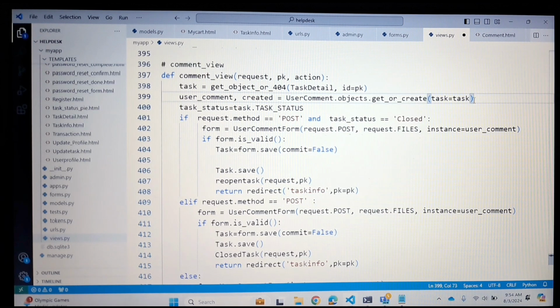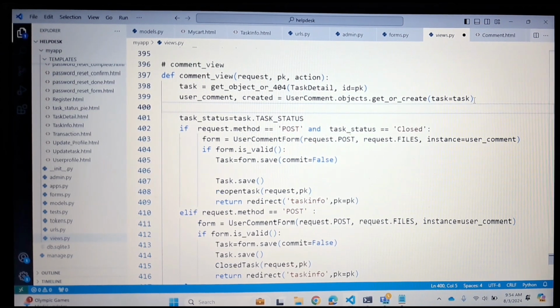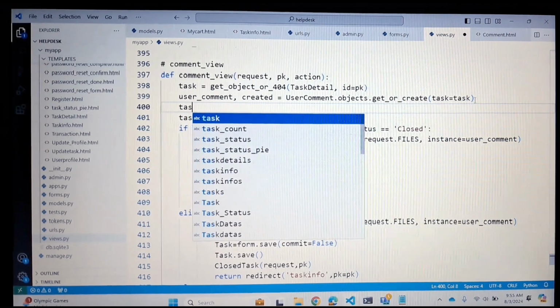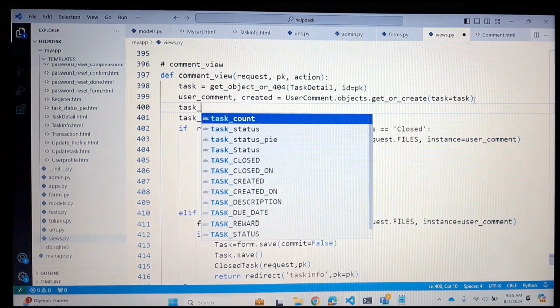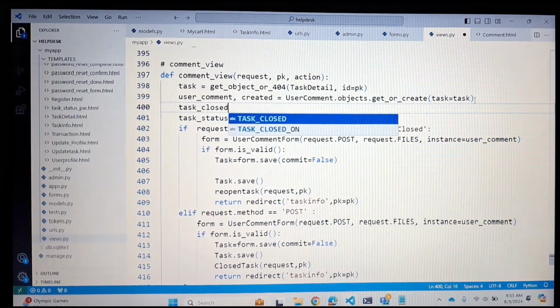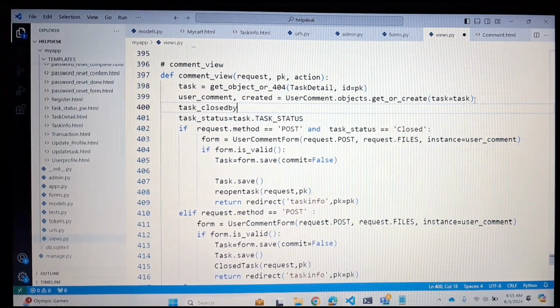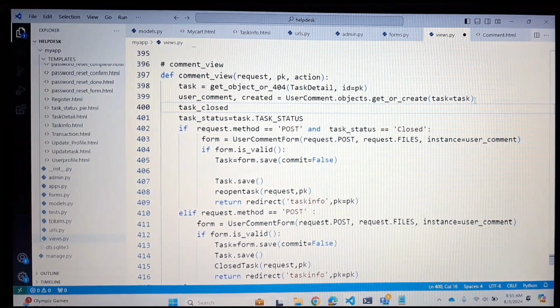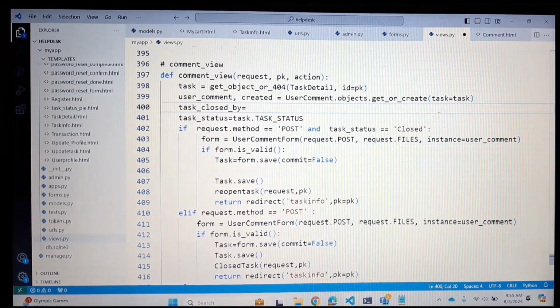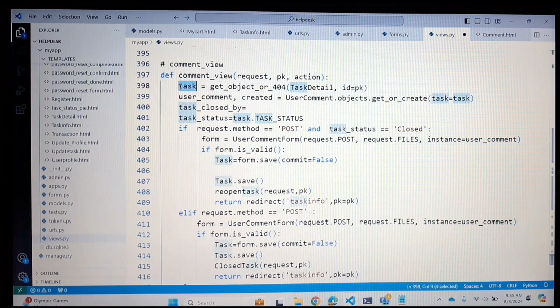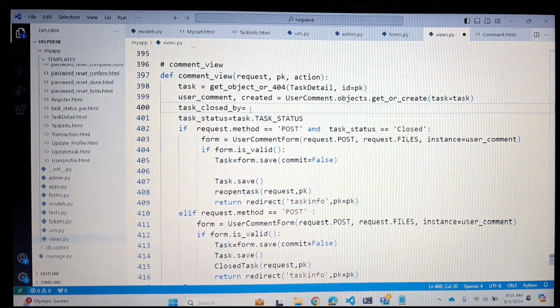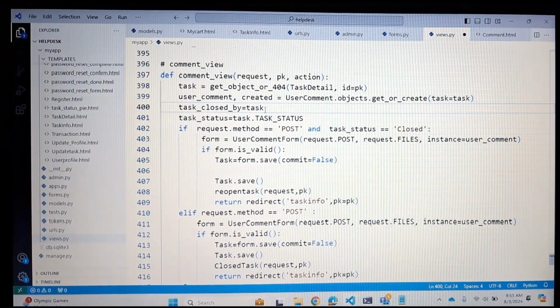So what line do I want to add? I want to capture the username who has closed that particular task. So I'm taking one variable, task underscore closed by, or what we can say closed by, okay. And this task closed by equals to what I want. So this task, from here I will get that information. And what field are we using to store the task closed by name?